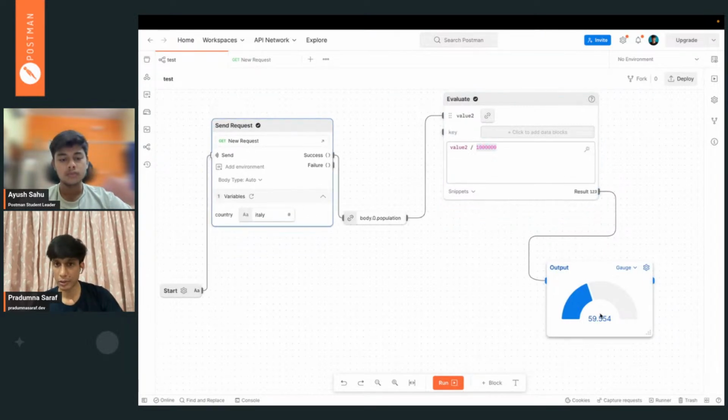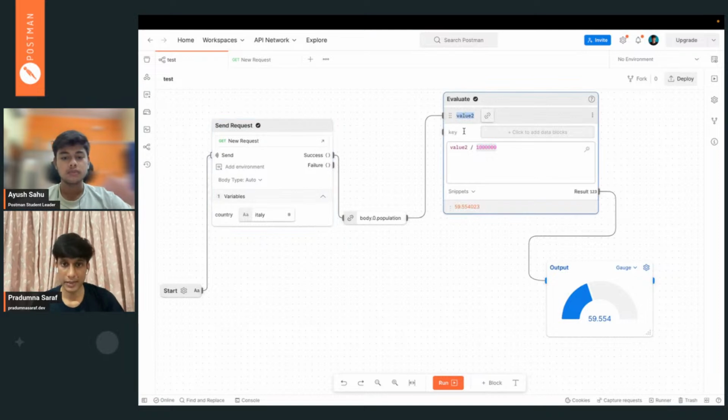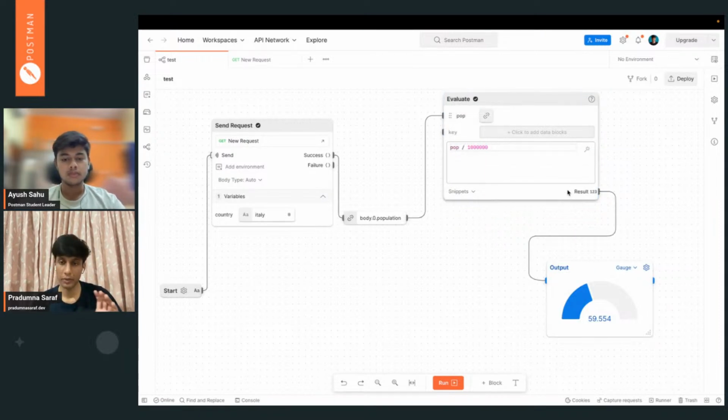So we can also rename these things, like we can set population for shortcut like pop, and we can use them. It's way dynamic. You can change it according to you.